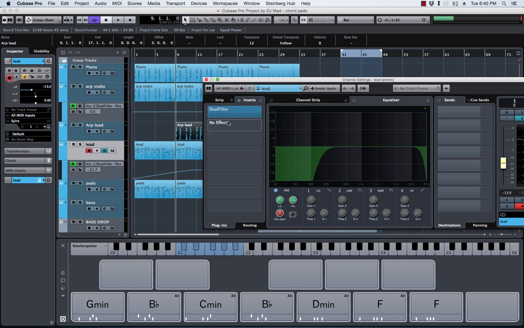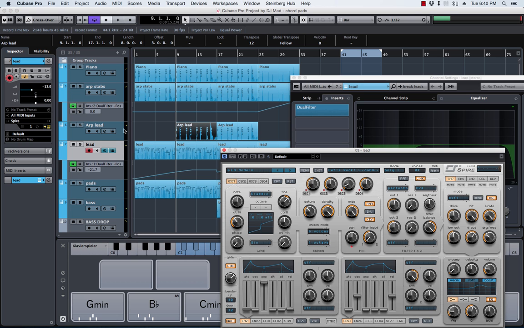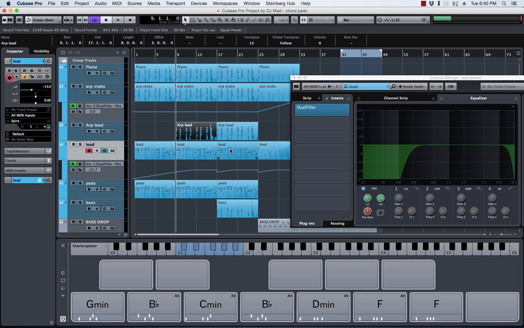let's open the editor. On the lead, I added a dual filter. I did some cutoffs and stuff like that. And another instance of Spire, by the way. So I'm filtering this thing. Check it out.